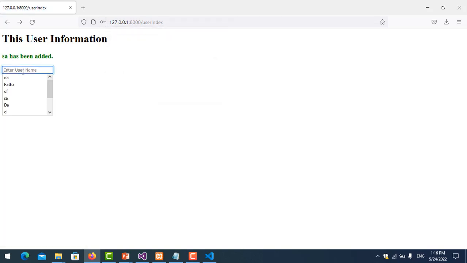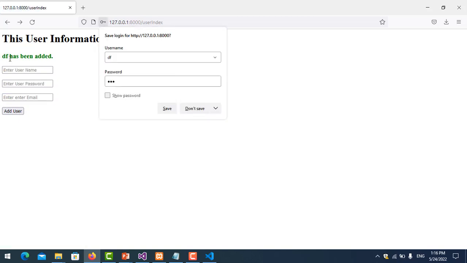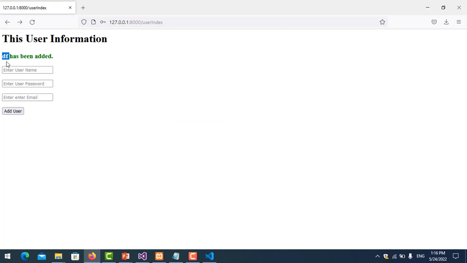I want to add another one, like password 123, at gmail.com. When you click on this, it will delete the old one. So click on this. Okay, it will be deleted, and it shows the new flash session.